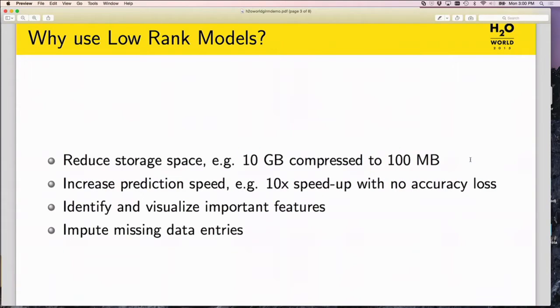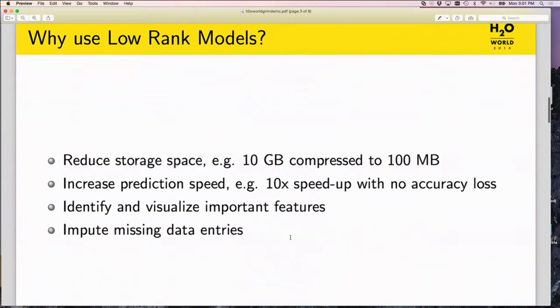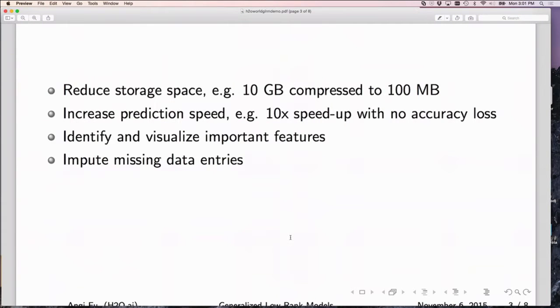And finally, almost as a bonus, we can impute missing data entries, because when we do this reconstruction, when we form X times Y and reconstruct A, we get all the missing values in A imputed as well. And this is very powerful because you're not just doing mean imputation, you're not guessing at these missing values. You're using holistically all the data that you have available to you at that point in time to guess at and impute the data that you do not know.